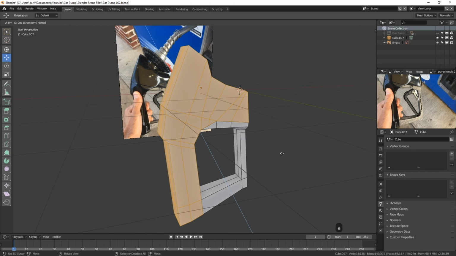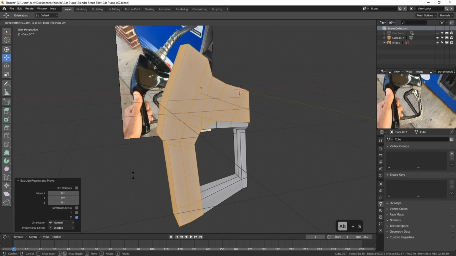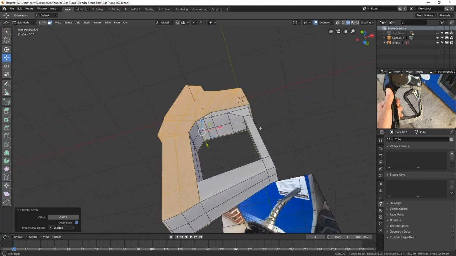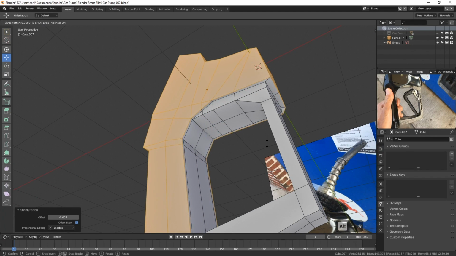So I'll hit E and enter. And then with this still selected, I'm going to kind of puff this out a bit. And you can come down to the shrink fatten tool right down here. The shortcut key is Alt-S, so I'll just do that, Alt-S. And then I'm just going to drag the mouse out just a little bit to kind of puff that out some. Oh, I kind of want it a little bit more there.